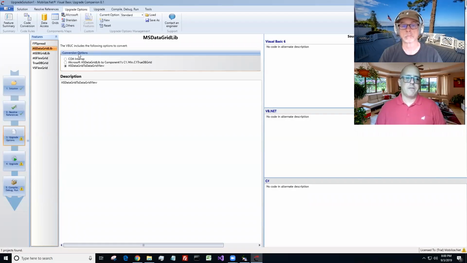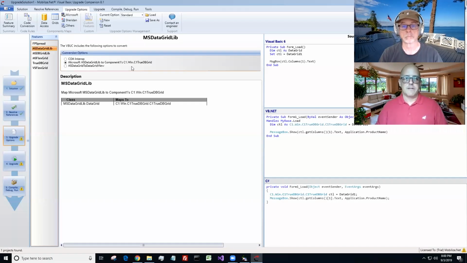And will it work? Well, some things work via COM interop, but either way, the point is not to make much change at all, so that maybe they go in and make changes as opposed to using the VBUC to migrate, for instance, in this case, to Component One's True DBGrid, when in fact that might not be the target that the customer wants at all. So COM interop does less code shuffling, if you will.